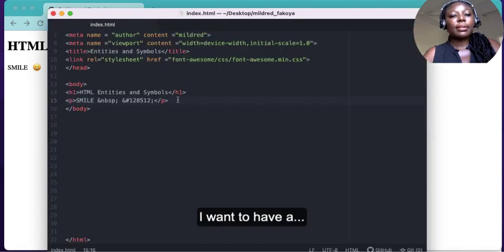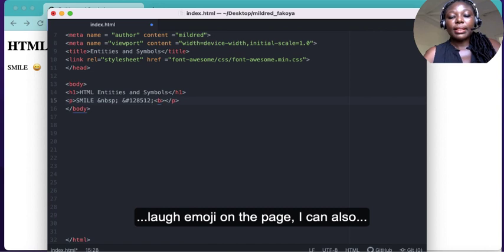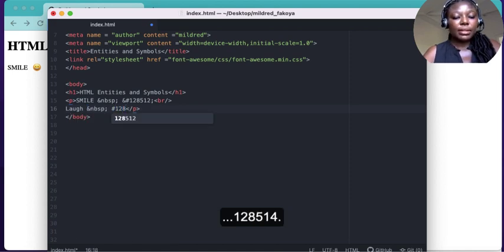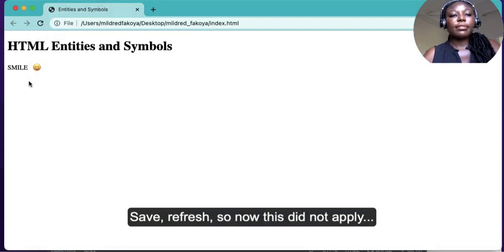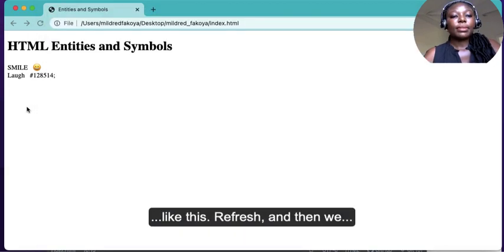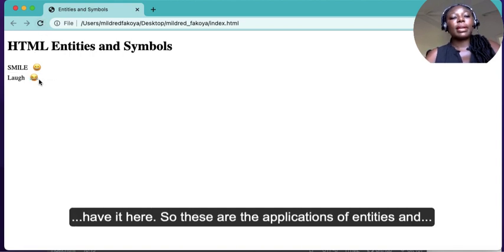Let's say I want to have a laugh emoji on the page. I can also do here and put laugh, hash, 128514. Save, refresh. So now this did not apply because I should have put it with the ampersand sign, like this. Refresh, and then we have it here.